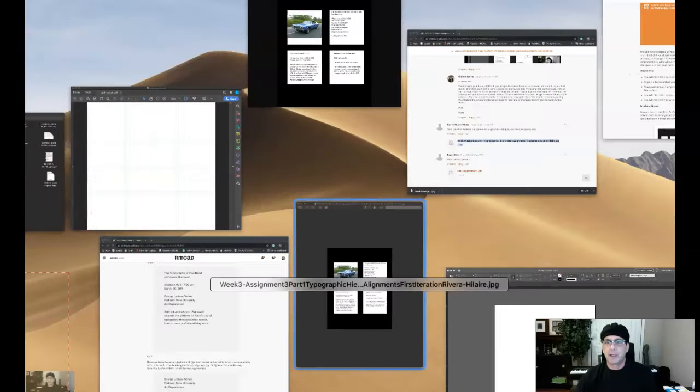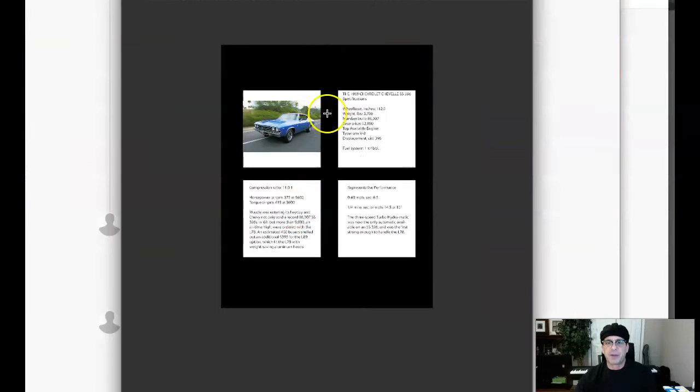Now, first thing I'm noticing here is this file doesn't really look like it's 15 by 20. This should be 15 inches wide by 20 inches high, 5 by 5 panels with a 1-inch gutter between. Okay, so this doesn't look like it's set up correctly. You definitely want to make sure that's set up correctly.